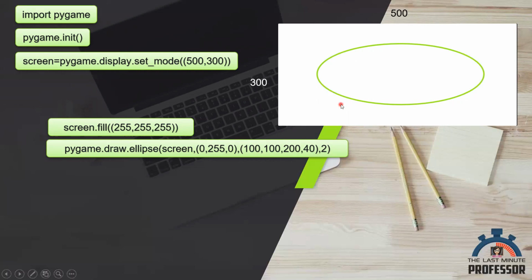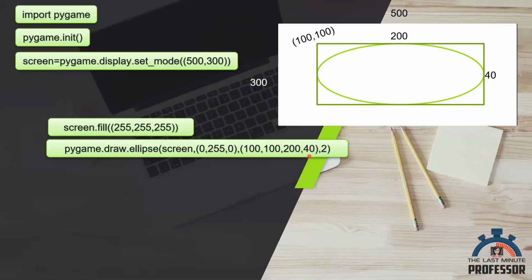Now, imagine a rectangle exactly enclosing the ellipse. If so, what would be the top left point? The first two values are the x and y coordinates of that point. Here, 100, 100 in our case. Now, the other two values represent the length and breadth of the rectangle. So here it is 200 and this one is 40. That is what is indicated here. The fourth argument is the thickness of the ellipse.